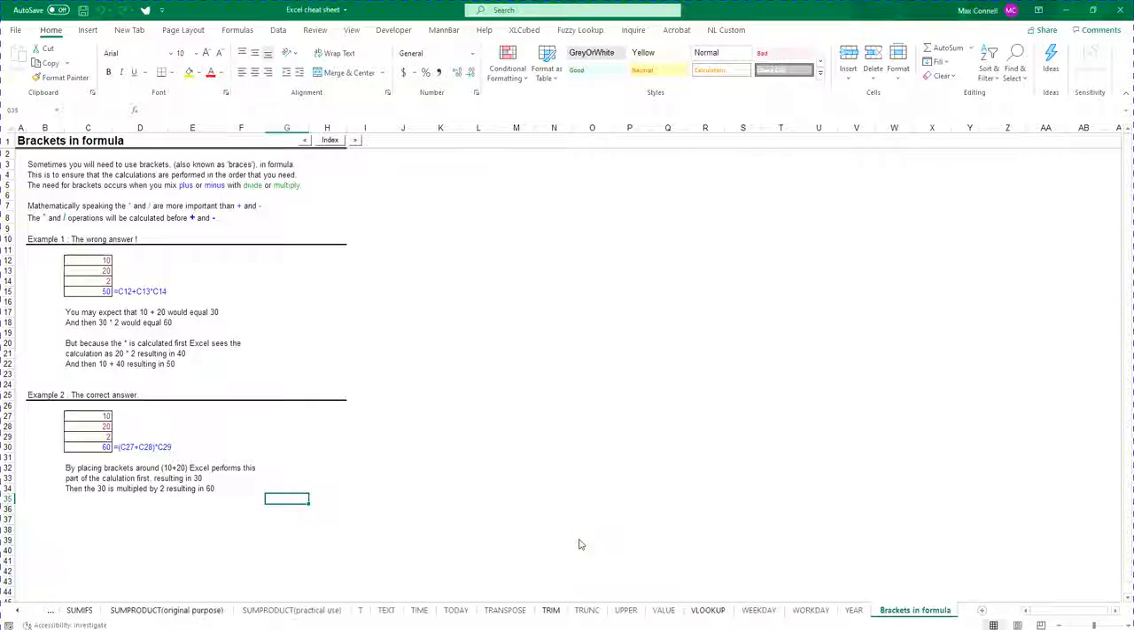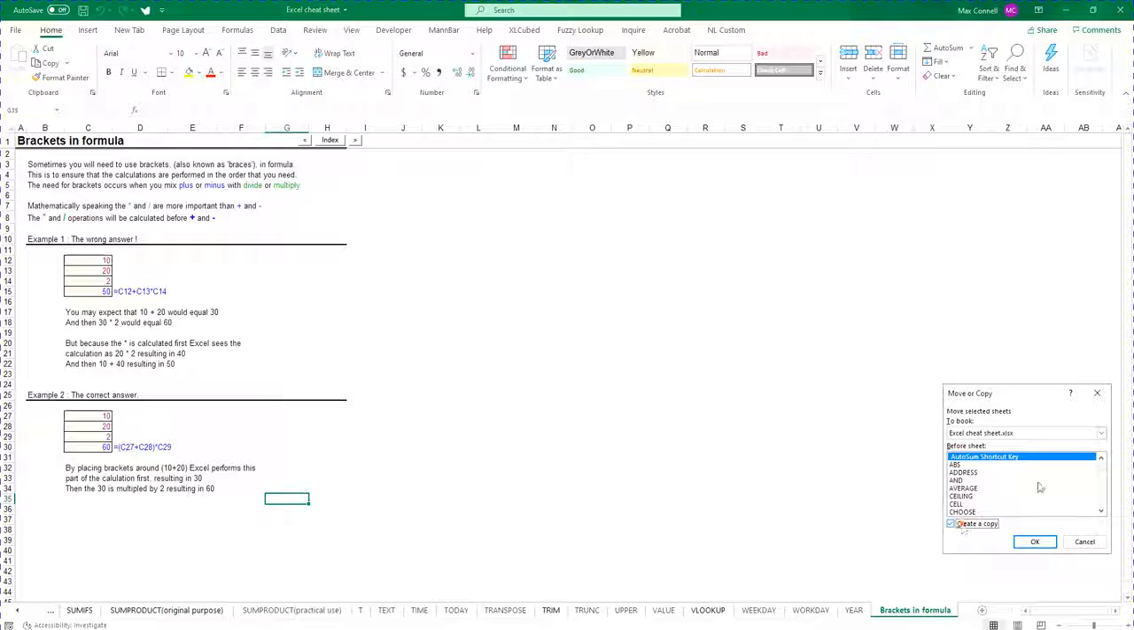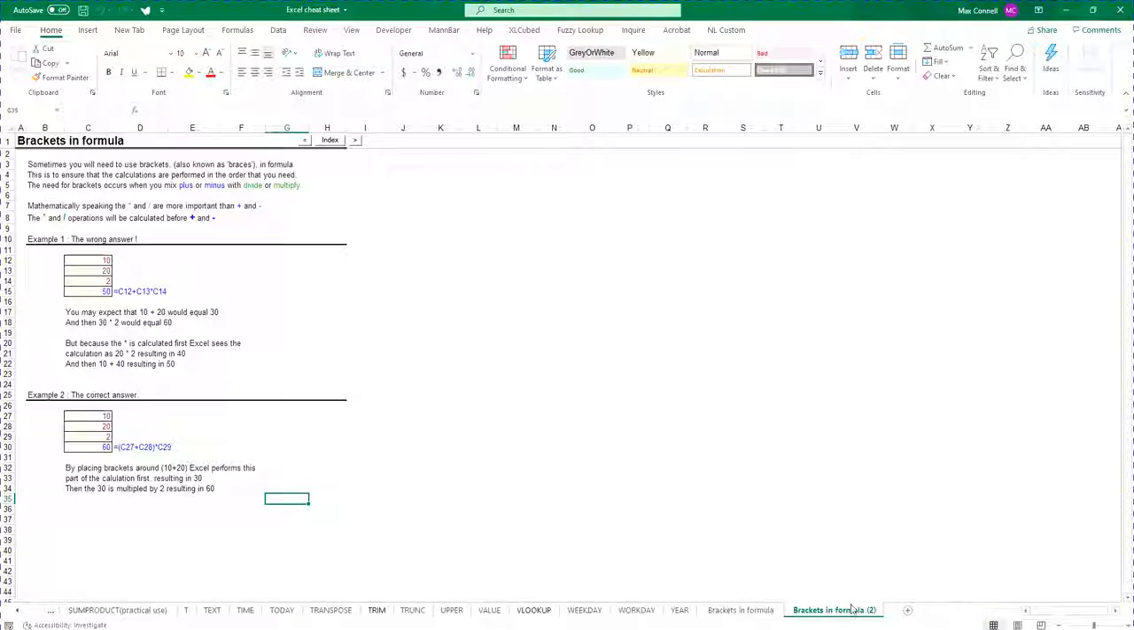Let's click OK, and as you'll see, the tab's been moved to the end. And let me just show you what it looks like if we create a copy. So we're just going to go move to end, press OK, and now you'll see the same tab name but with a 2 at the end.